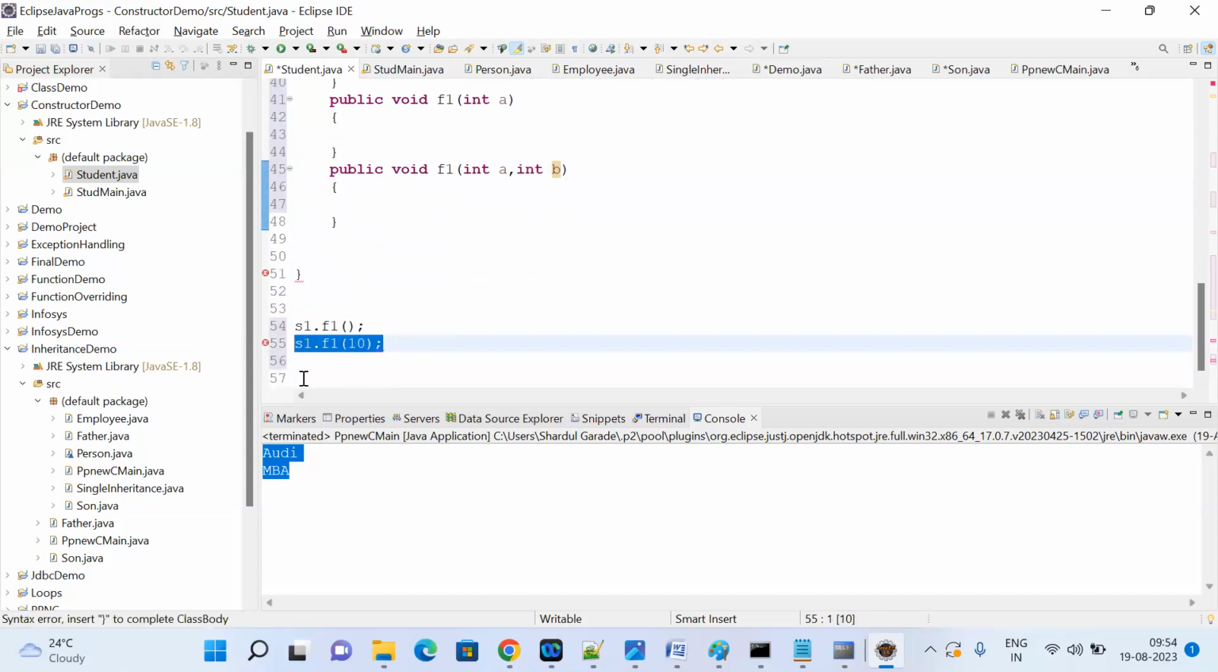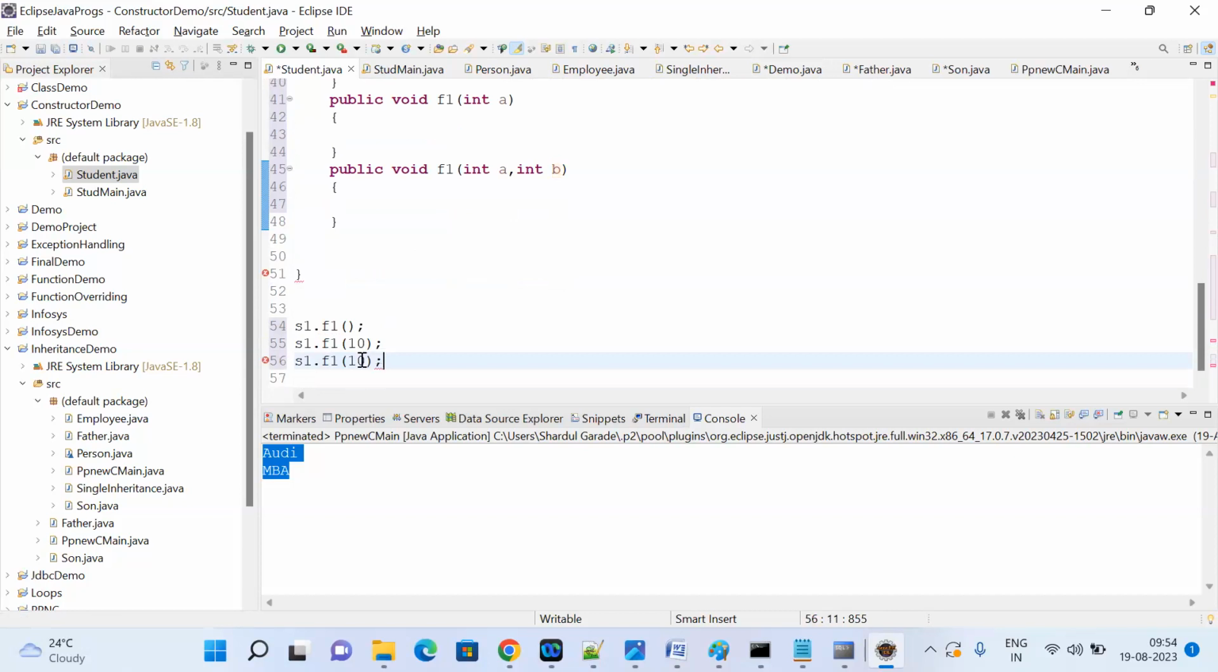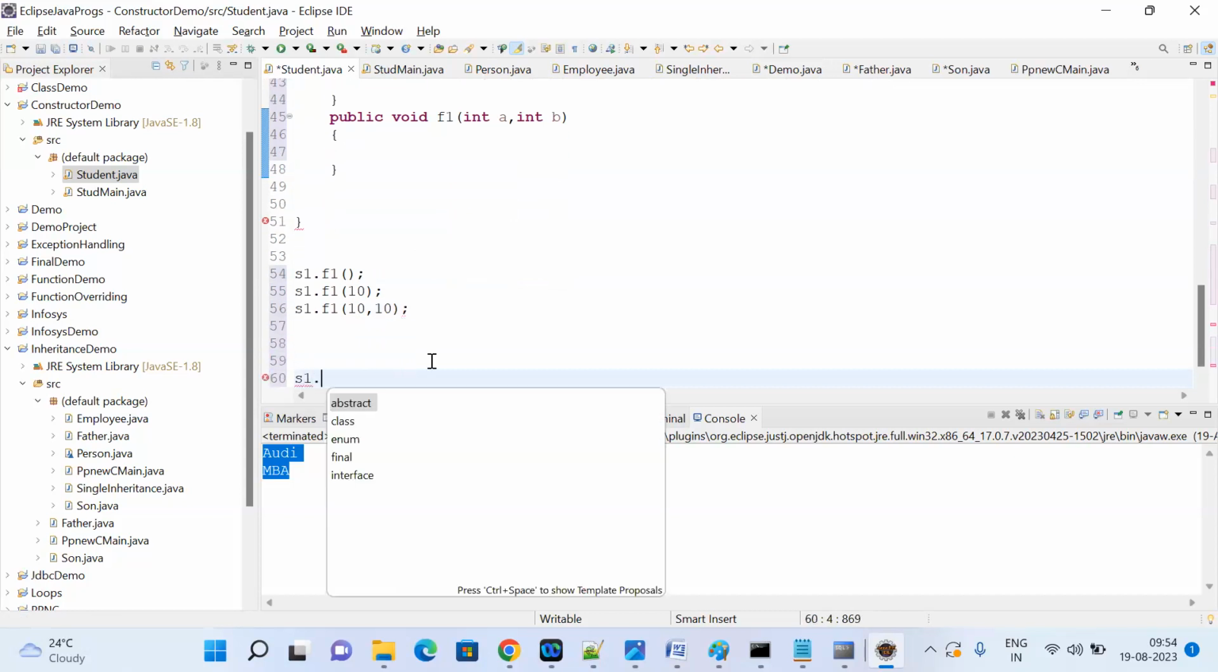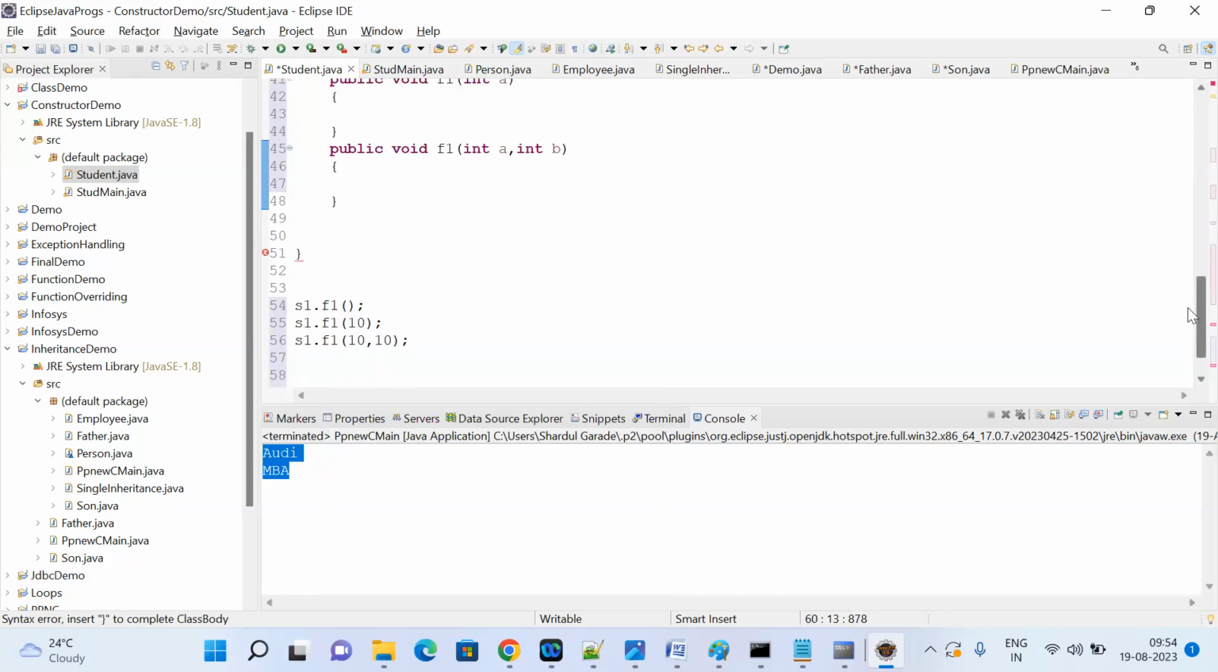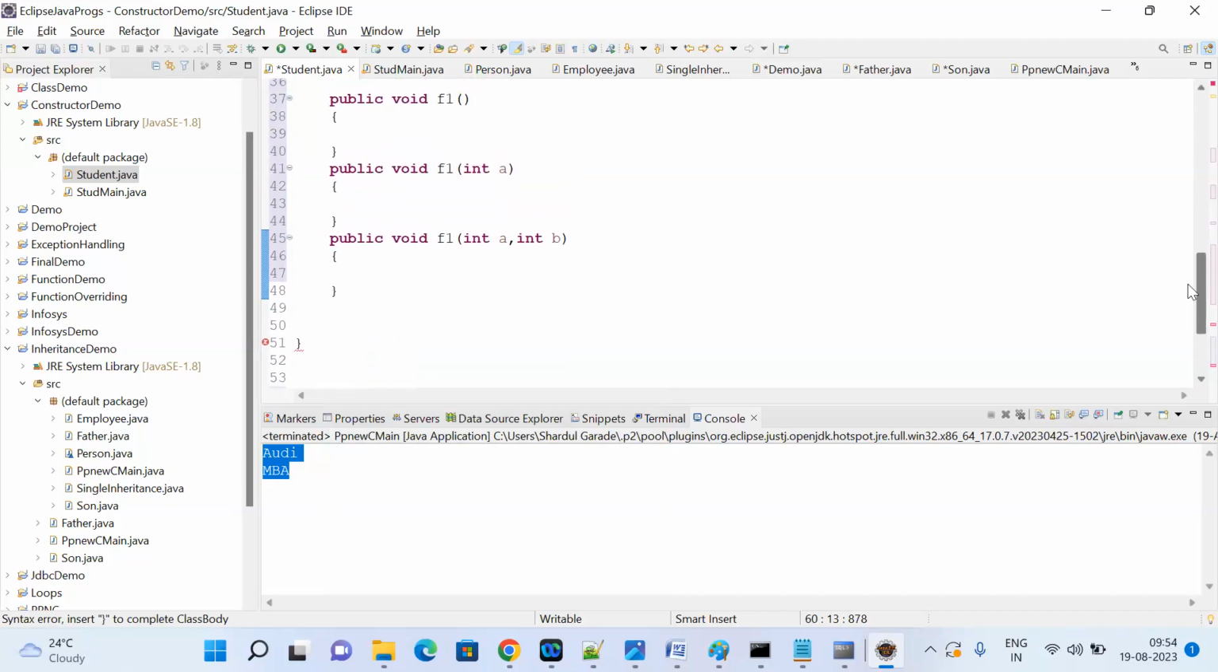S1.F1(10, 10, 10), whatever you want. Okay, so now if I am calling S1.F1(100, 27), which F1 will we call? 45. We'll call which F1? 45, right? Correct. Is there any ambiguity, any confusion?